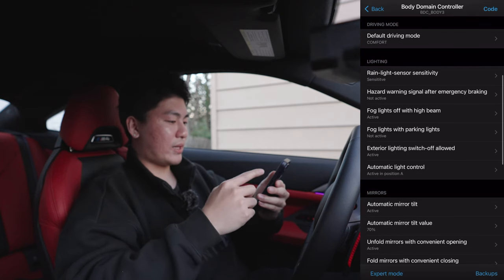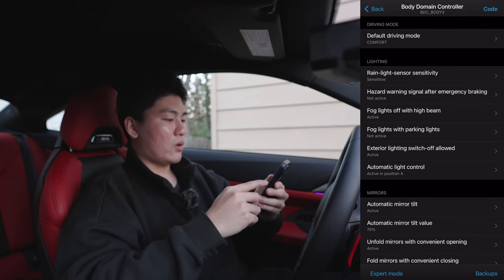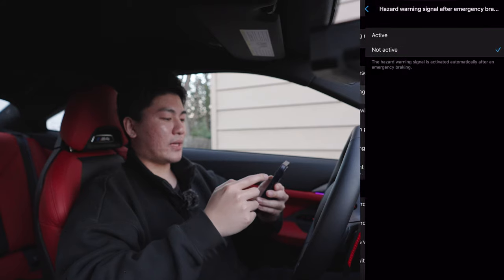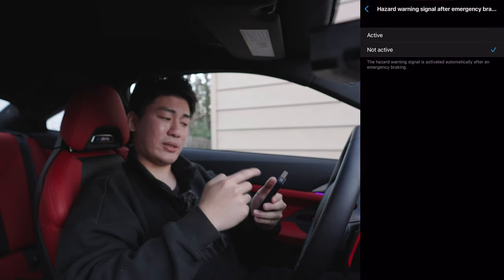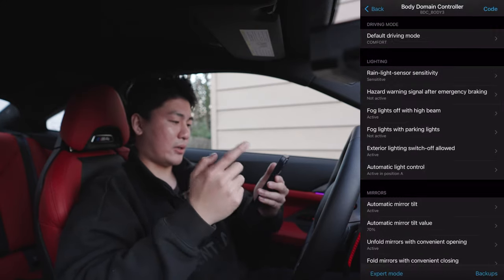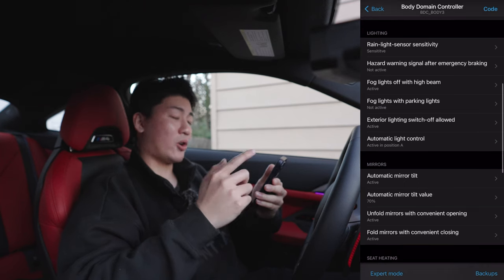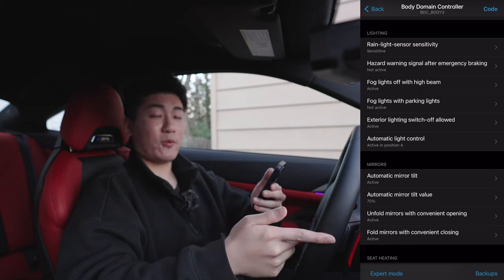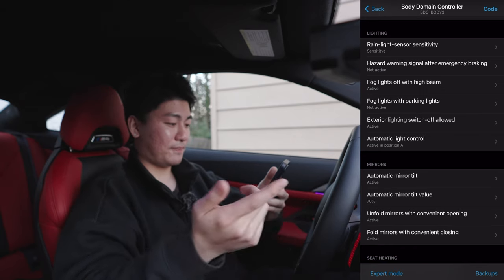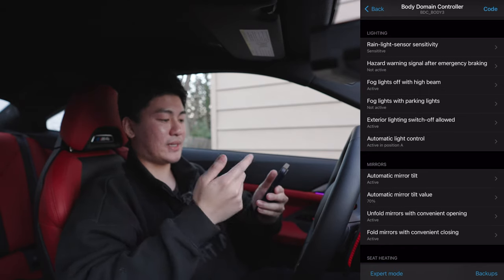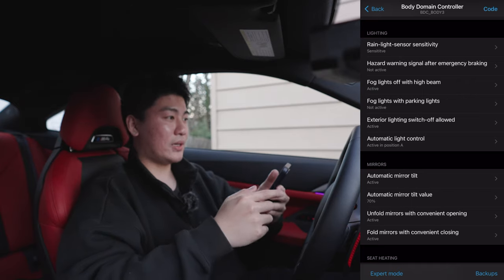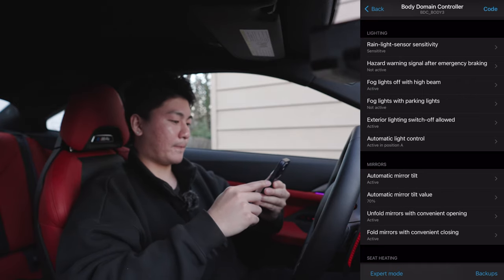Lighting, rain light sensitivity, all of this, hazard warning sign after emergency braking. I know that's an option in Europe when you slam on the brakes, activate hazards. I'll keep that off. Fog light, off and high beam. M cars, for what I understand, M4s, M3s, don't have fog lights, so not really an option here. But you see it's active, because that's the default. But it won't really apply here.